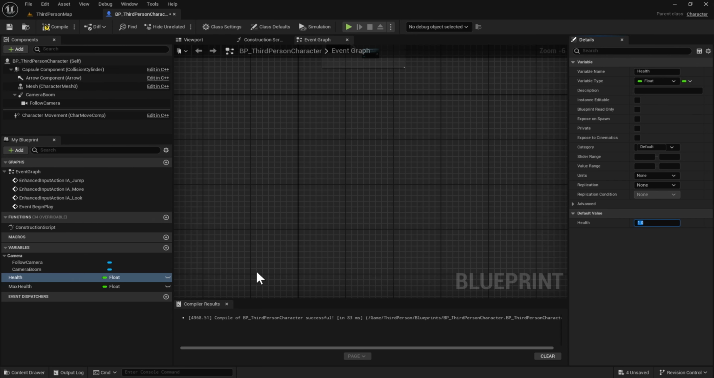Sorry, I had my alarm go off. 1 is 100%. Anything under 1 would be a fraction, so 99% would be 0.99. Say you take 10%, what's left over would be 0.9, so it just moves down by percents, and that's why we're just doing 1.0. So we'll compile that and save.